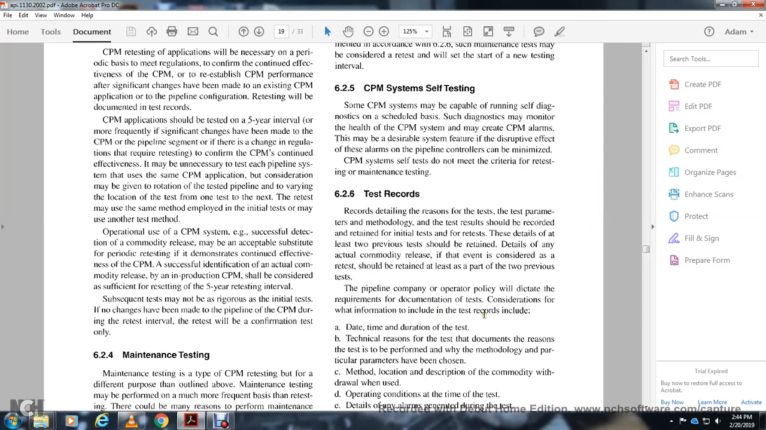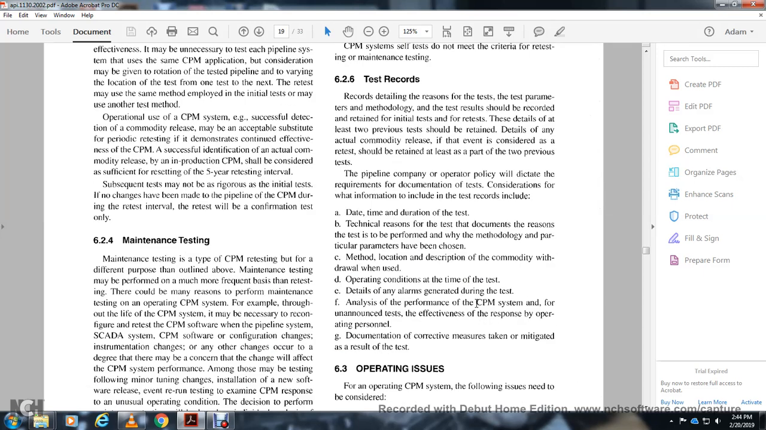The information included in the test records includes the date, time, the duration of the test, the technical reason for the test, the documentation reviewed, the test performed with the methodology, the particular parameters chosen, the method, the location, a description of the withdrawal or use, the operating conditions at the time of the test, details of the alarms generated during the test, analysis of the performance of the computational pipeline monitoring system, for unannounced tests the effectiveness of the response of operational personnel, and documentation of corrective measures taken and mitigated as a result of the test.